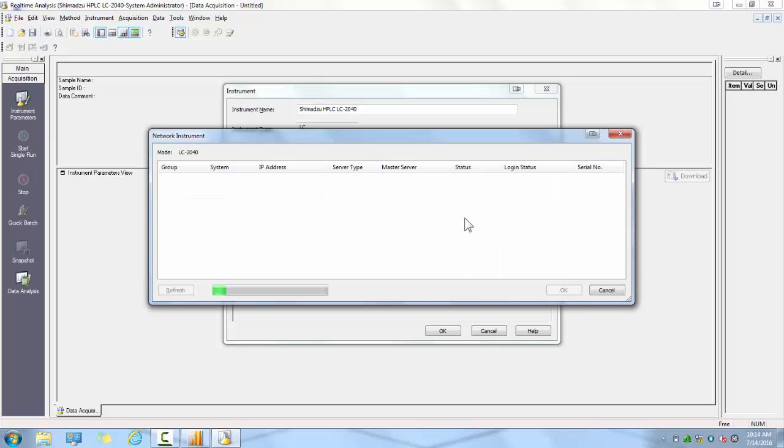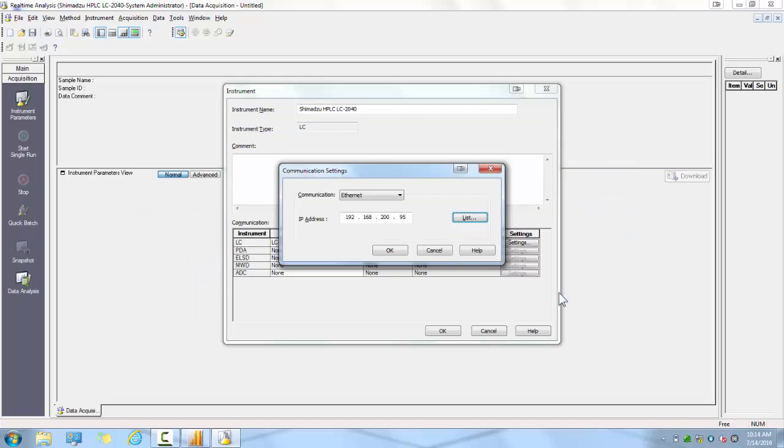We recommend using the List feature, as it also acts as confirmation that your IP communication settings are correct if it shows up in the list. Once you see your system identified in the list, click on it to select it and then click OK.